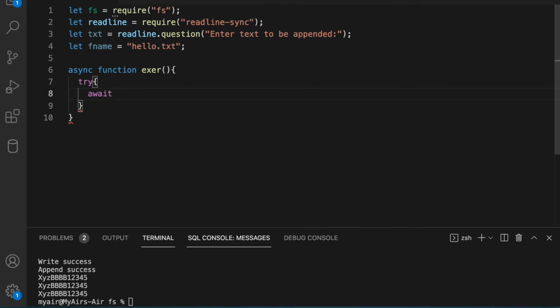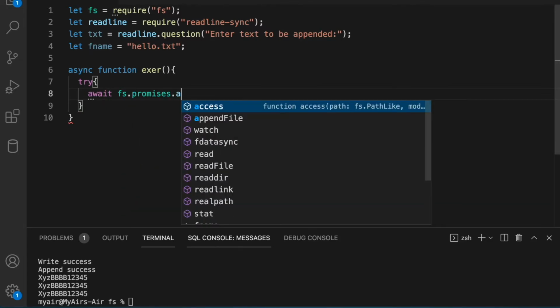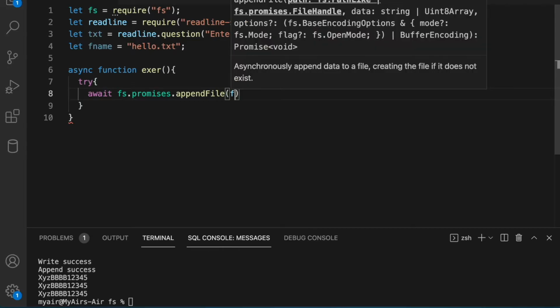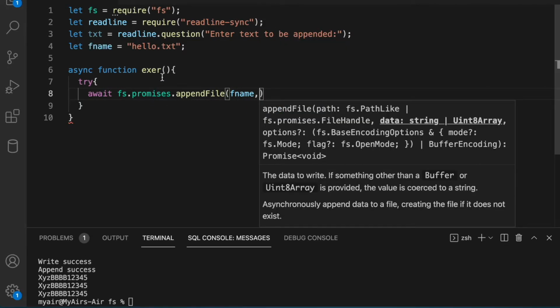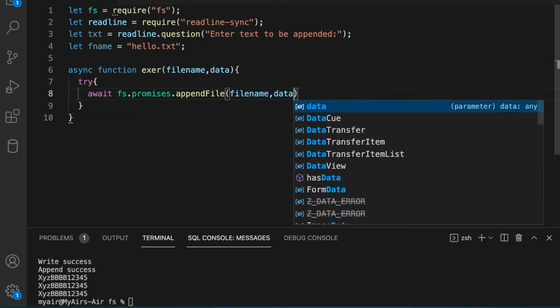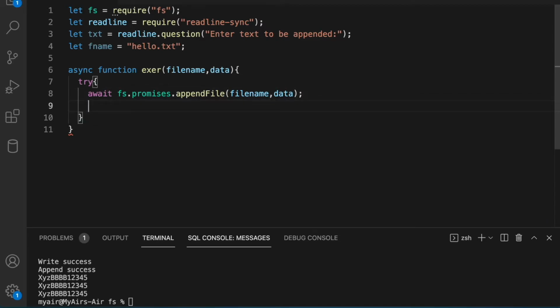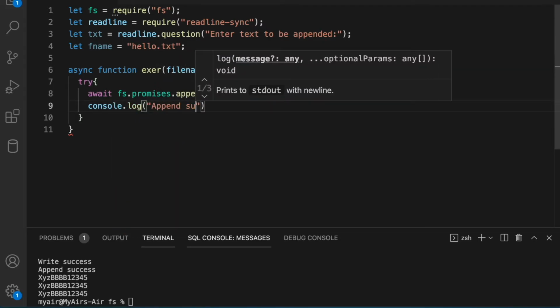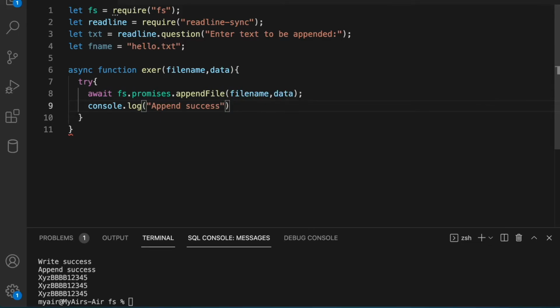Await fs.promises.appendFile with fname, and it needs the file name and the data to be written. So we call it with the file name and the data. So if it comes here, it means it has been successfully appended. So console.log, let's say append success. Now append has been successful.